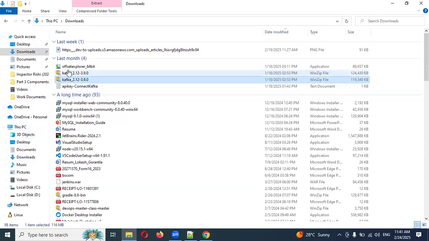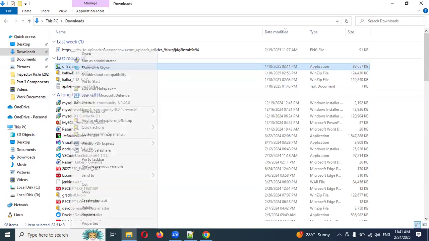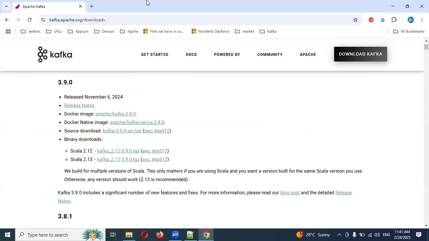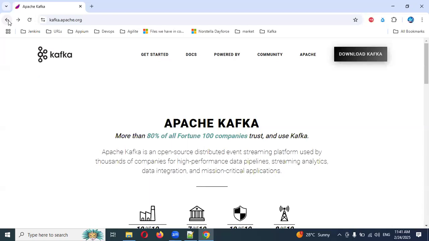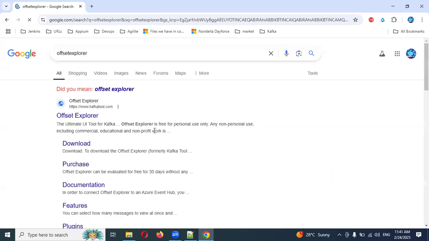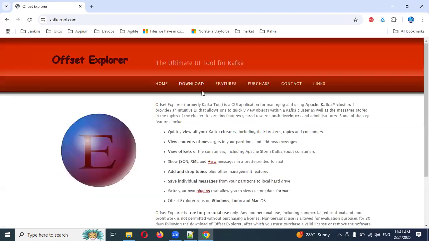After that you need to download one more thing, Offset Explorer. This file also you have to download. I'll tell you why it is required: we need to see how the offsets are explored. This is the location, click here. You will get all the features of Offset Explorer and what it provides. It is completely GUI format.